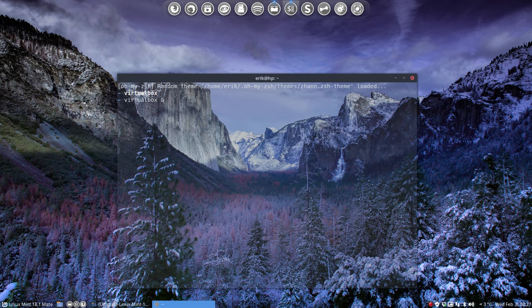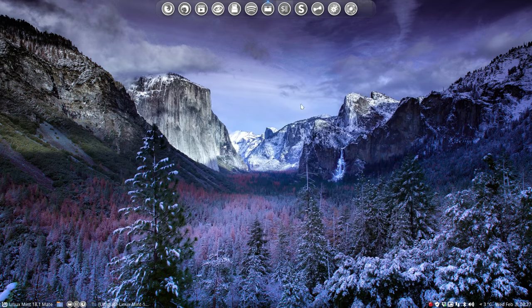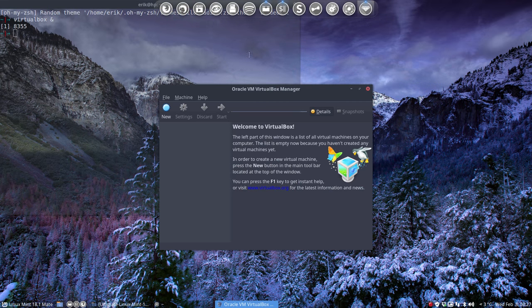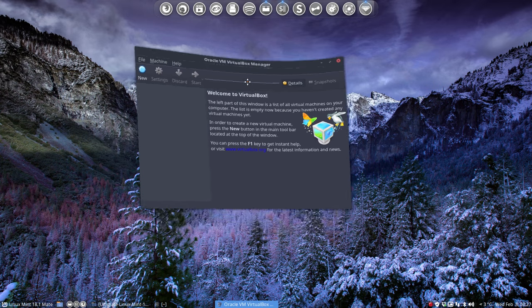I'm going to put an ampersand behind it so it's run, and then I should be able to close the terminal. Not in this case. VirtualBox. All right, well, here it is.